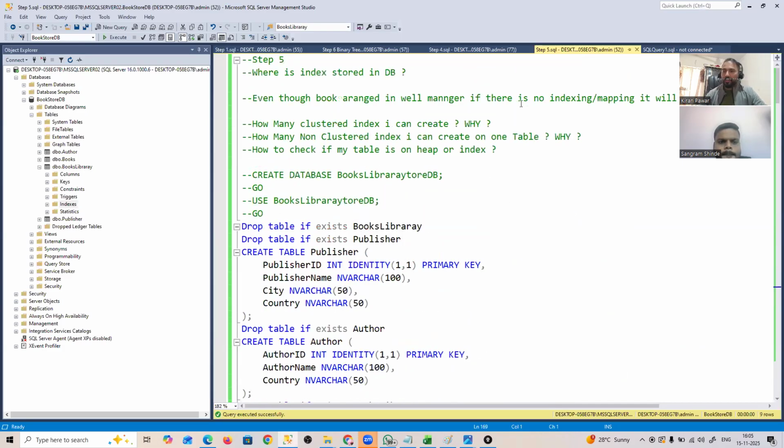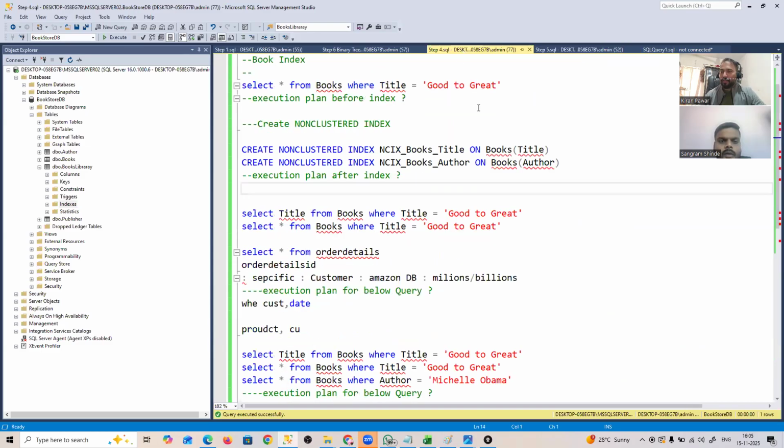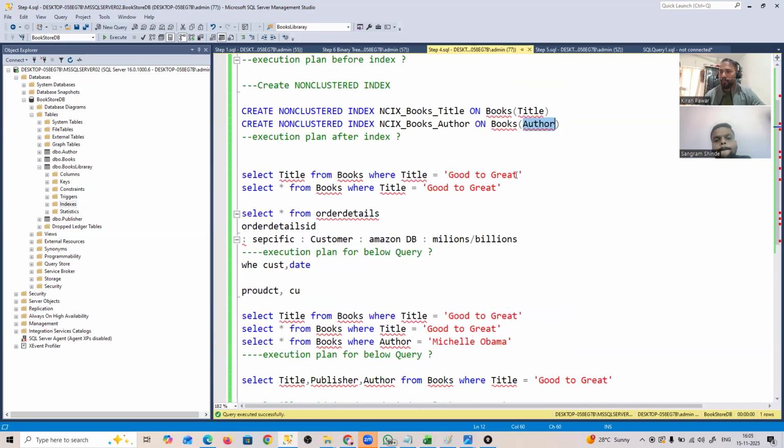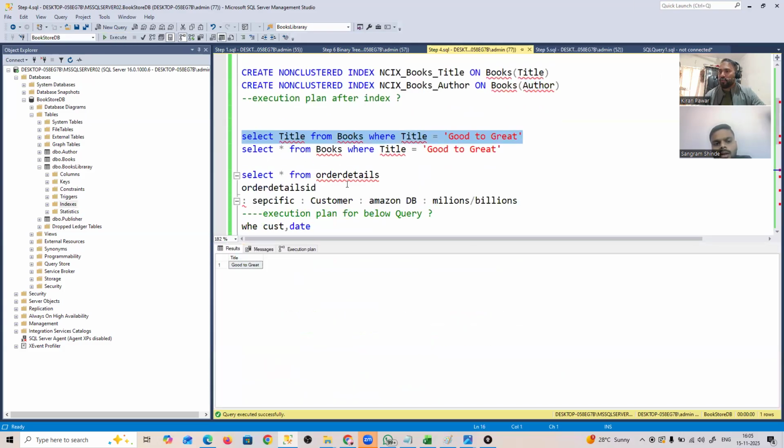Just a recap. In yesterday's session, we saw that we have a book table, and for this book table we created one clustered index on title, and for the author column we created a non-clustered index, right? So when I execute select star from this, which operation will it go for in the execution plan for this title?